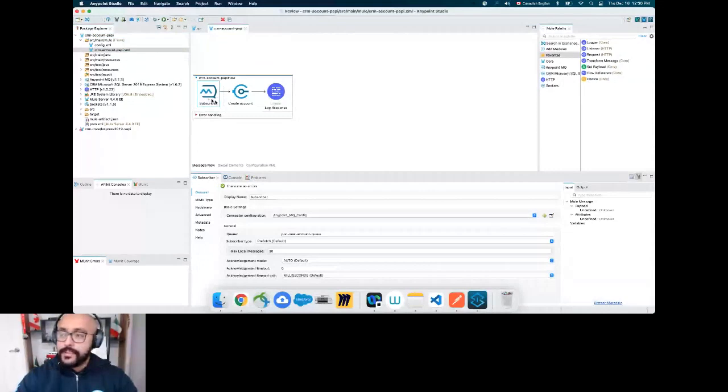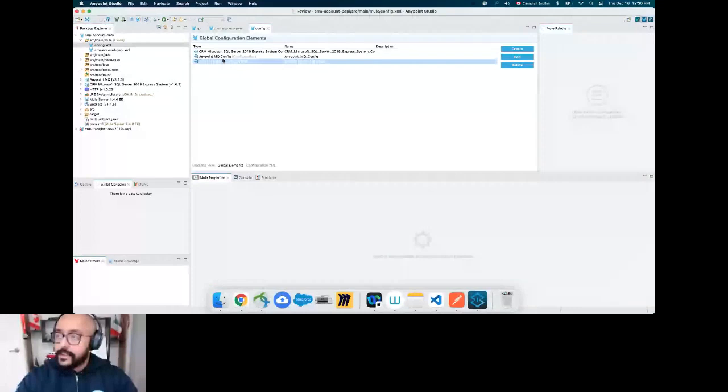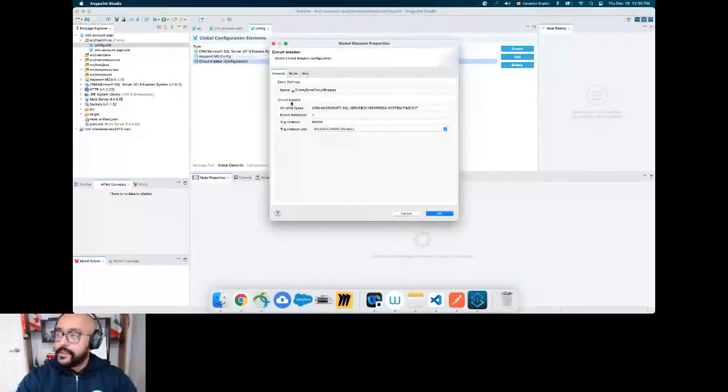I'm using endpoint MQ. That means all the circuit breaker has been set up on the global elements file. I have a global circuit breaker. I have my endpoint configuration here. Let's open the circuit breaker.